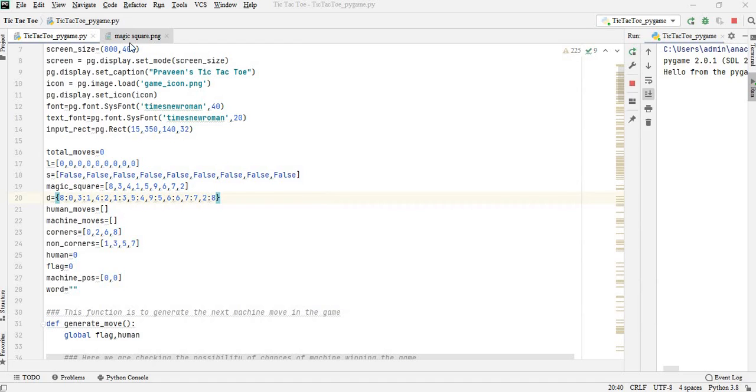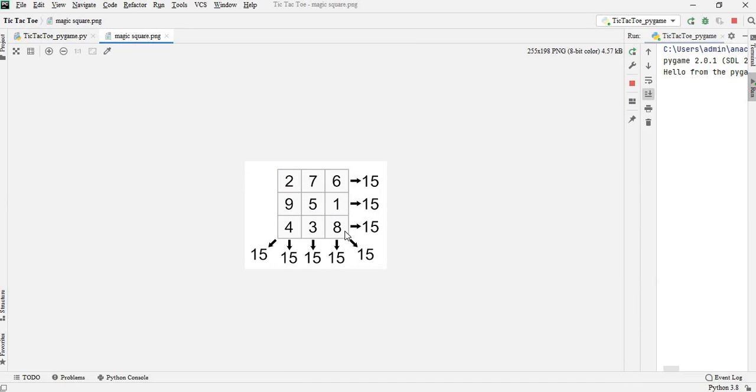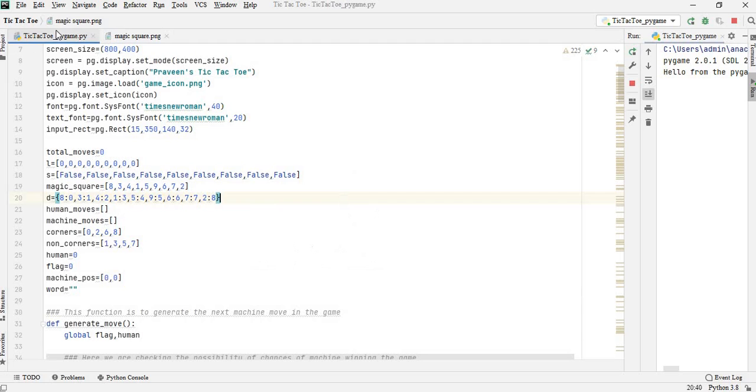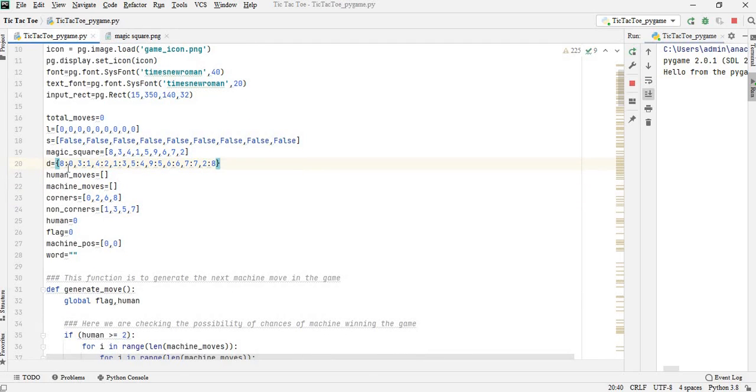See, 8, 3, 4. We can write in that order also. If we flip this magic square, we will get 8, 3, 4 on the upper side. And this is the dictionary. We can find 8 in the 0th position, 3 in the 1st position, 4 in the 2nd position, 1 in the 3rd position in the magic square. This is for mapping the positions to the magic square values.